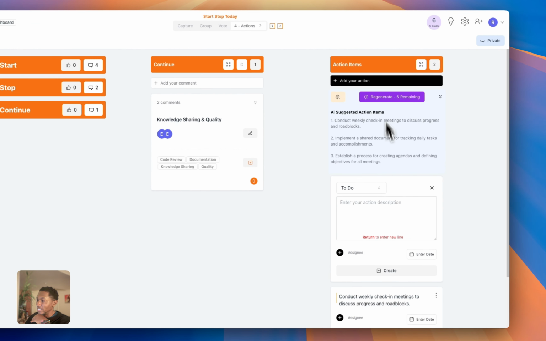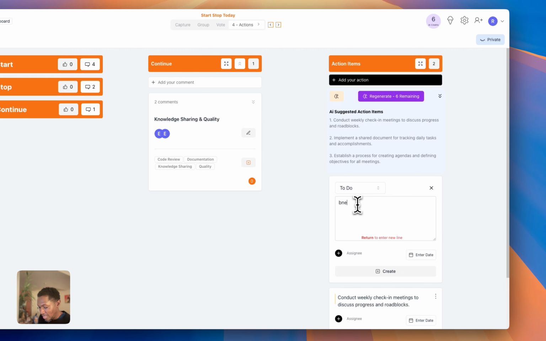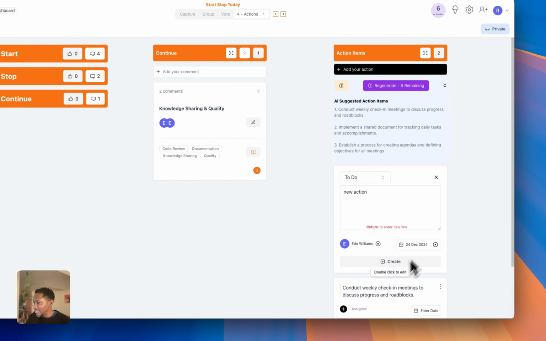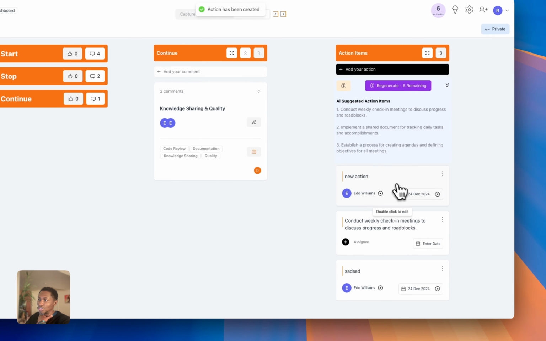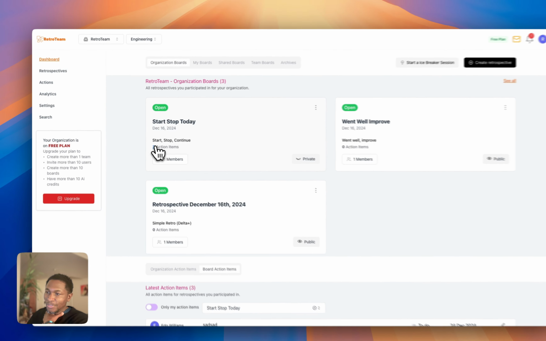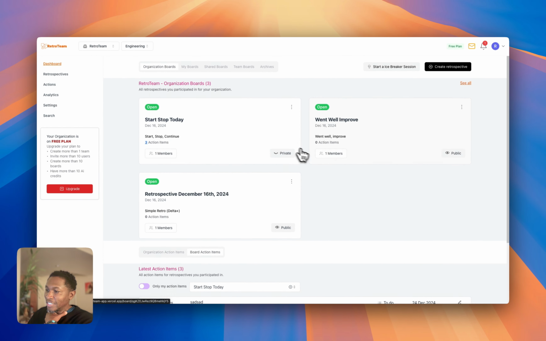So you can go ahead and create new actions. Say we created a new action here and assigned it to Ido, gave it a date, and maybe we want it to be done in this case. So here's an action that we created in the board. We go back to the dashboard, and now it's updated to 3.